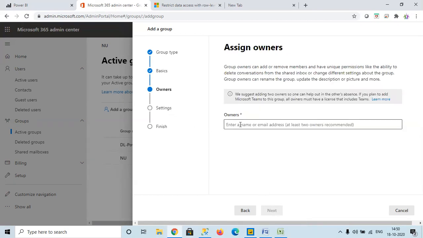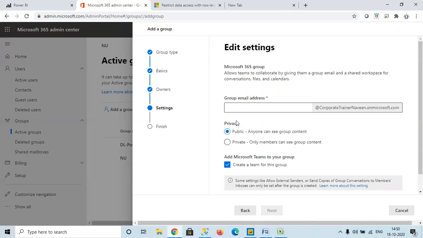So you can see, this is the owner of the mail. I just added the owner and settings. So we can say anyone can see the group content, or only private, so only members can see that particular one. We can give the group mail ID. I could say sales at this one. So it can be public or it can be private.